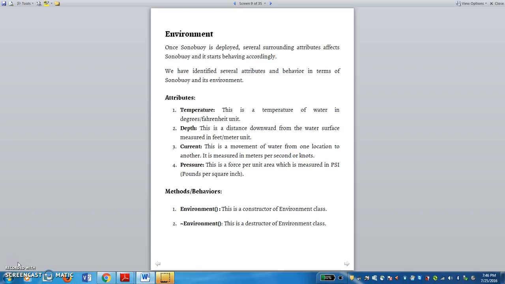So environment means its surroundings. Once a sonobuoy is deployed, several surrounding attributes affect it and it starts behaving accordingly. We have identified several attributes and behaviors in terms of the sonobuoy and its environment. For example, temperature is one of the attributes. This is the temperature of water, and it is measured in degrees Celsius or Fahrenheit. And depth, this is the distance downward from the water surface, measured in feet or meters.